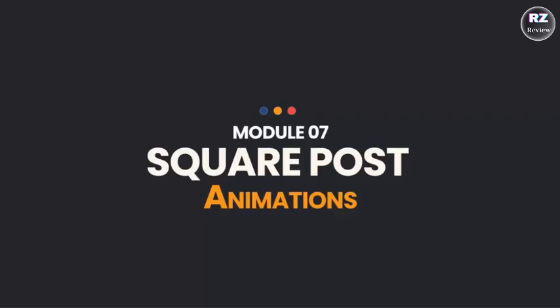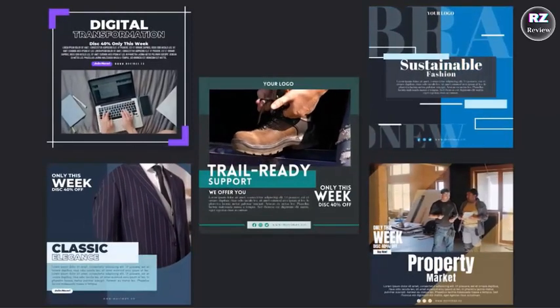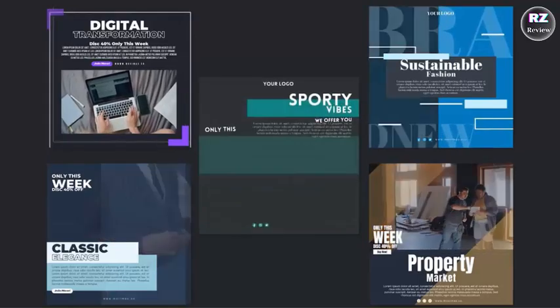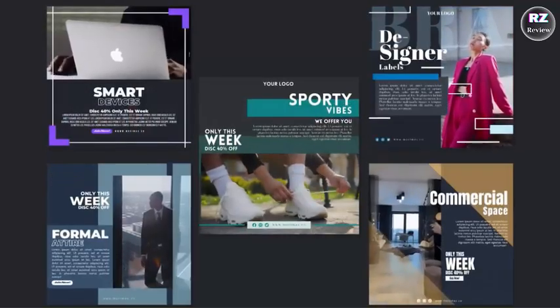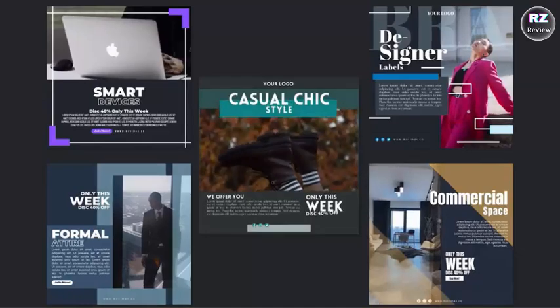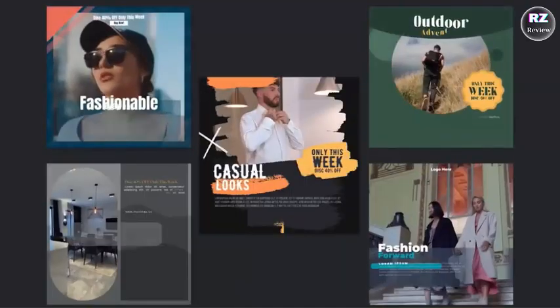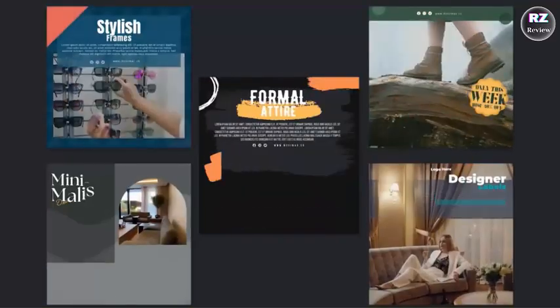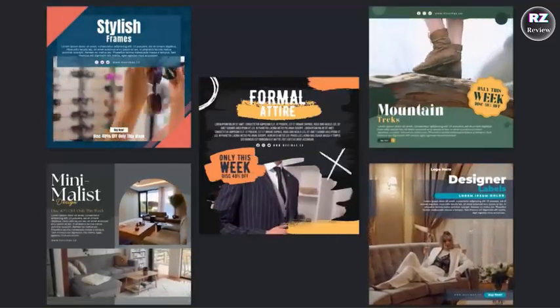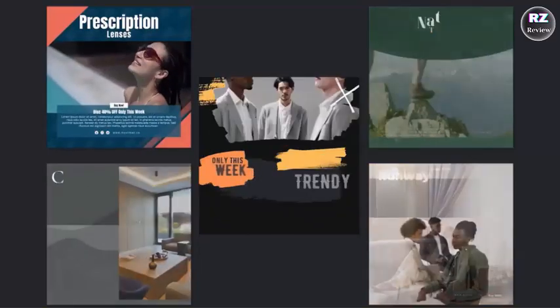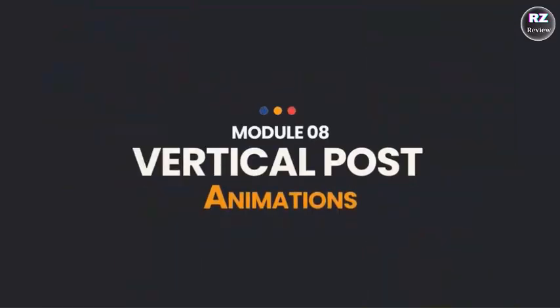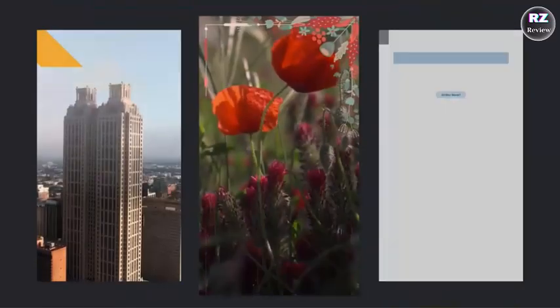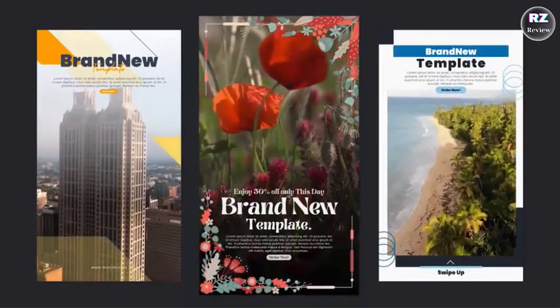Module 7, Square Post Animations. Wow your audience with beautiful square post animations. Module 8, Vertical Post Animations. Impress clients with eye-catching vertical videos.